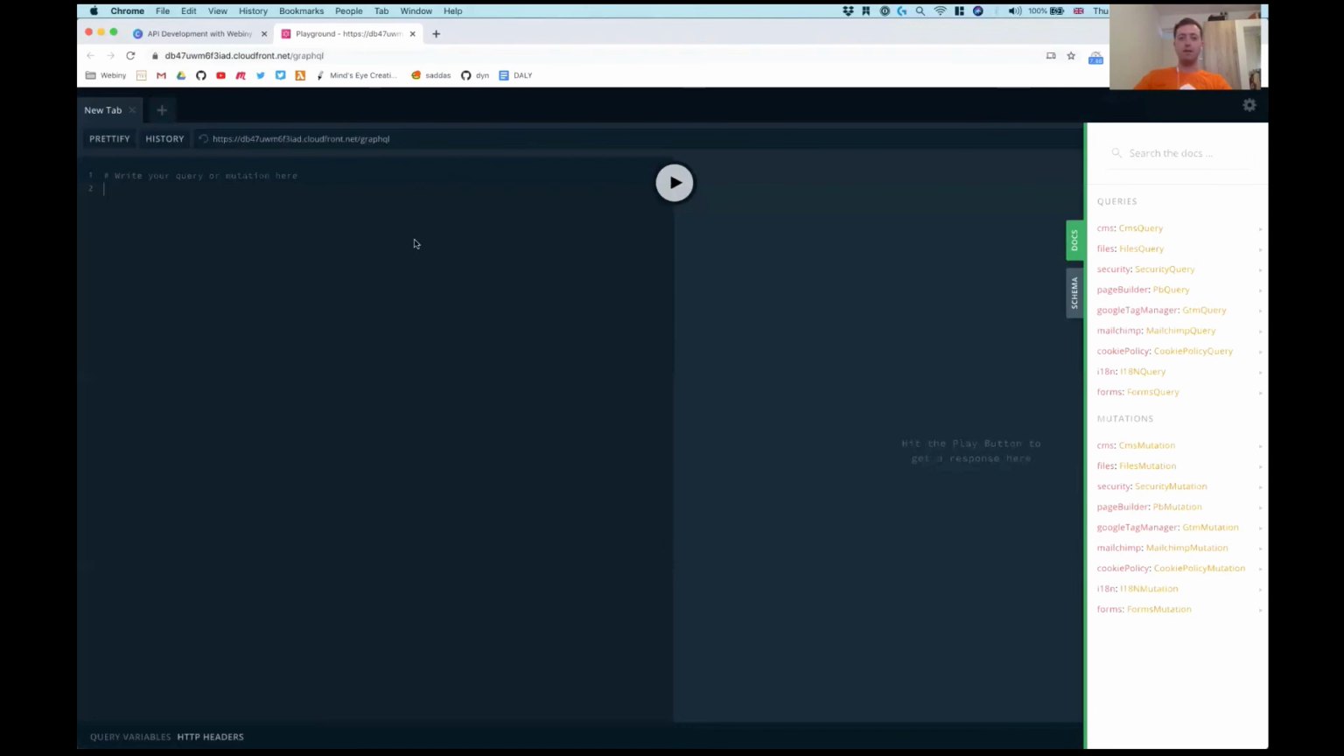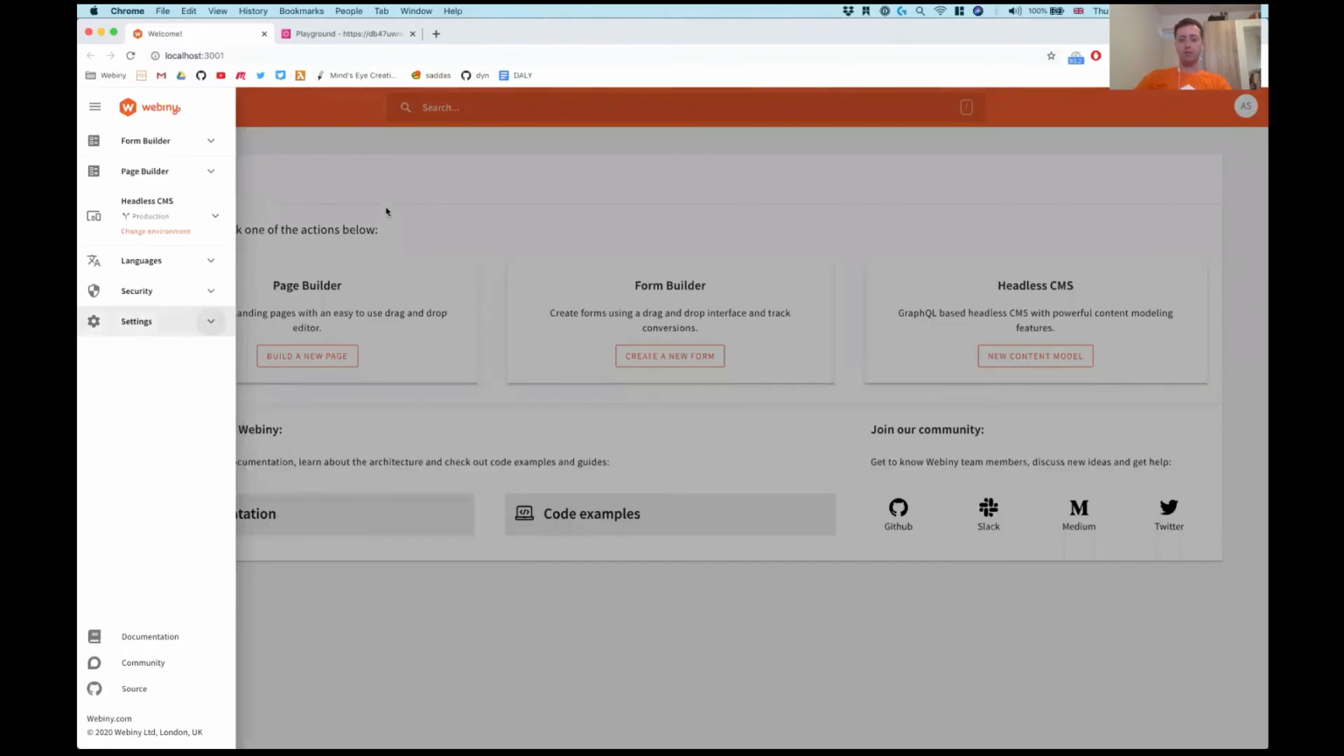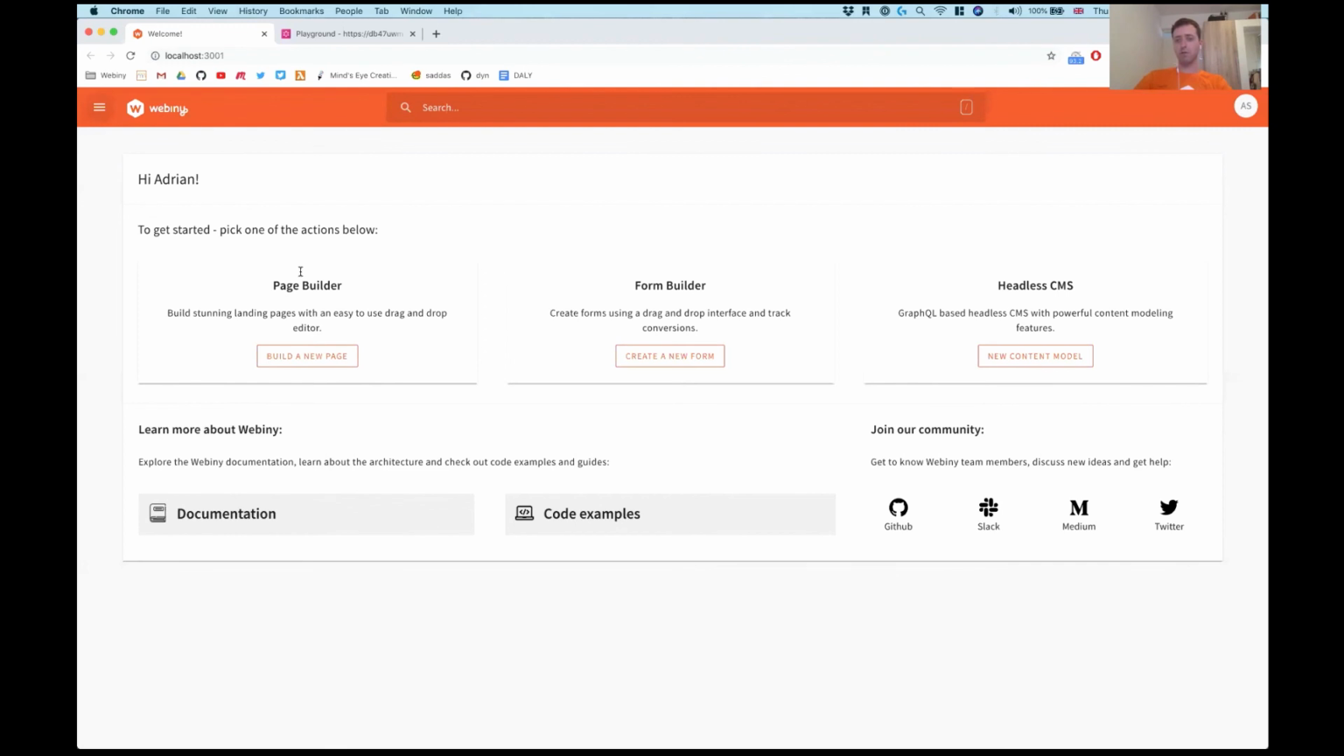All right, and by the way, this GraphQL endpoint is also what you will see in the network tab when you navigate through the admin app. So the whole admin app is actually relying on that GraphQL server in order to run properly.